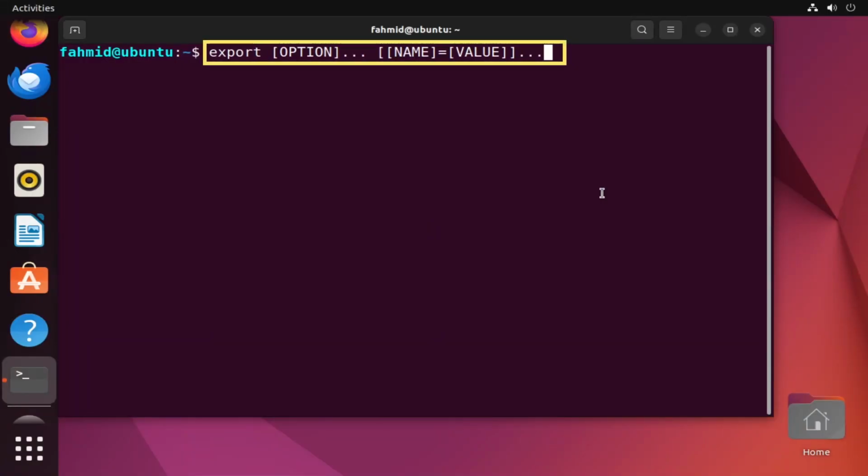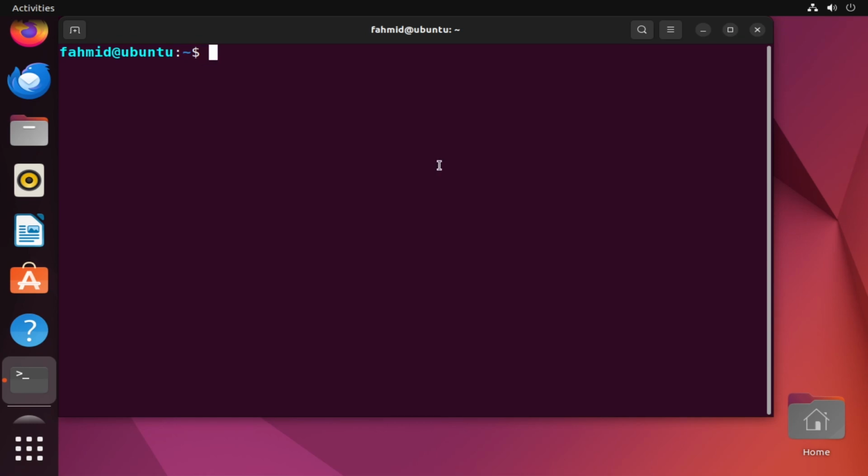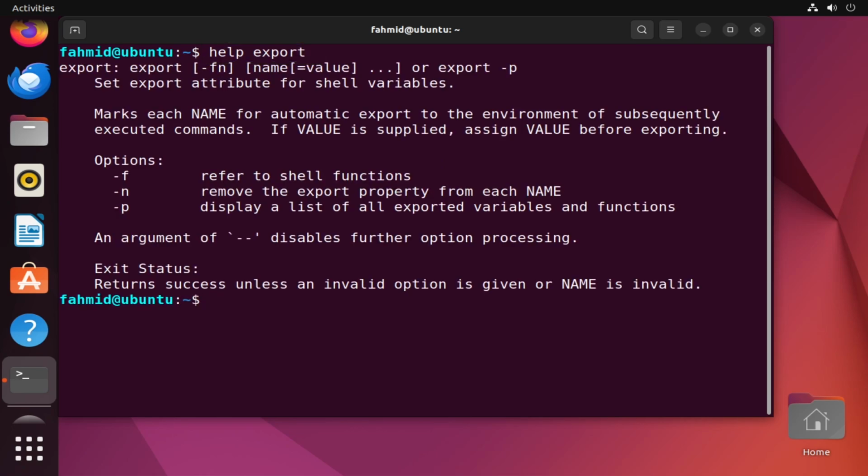So now let's get to understand the basic syntax of the export command. At first, you write the export keyword or the export command. Then you mention the option or multiple options. After that, you specify the name of the variable or function. You can also set it to a specific value. In order to know which options are available with the export command, you can type the following command: help export. Now this will display the help page for the export command on your Ubuntu terminal.